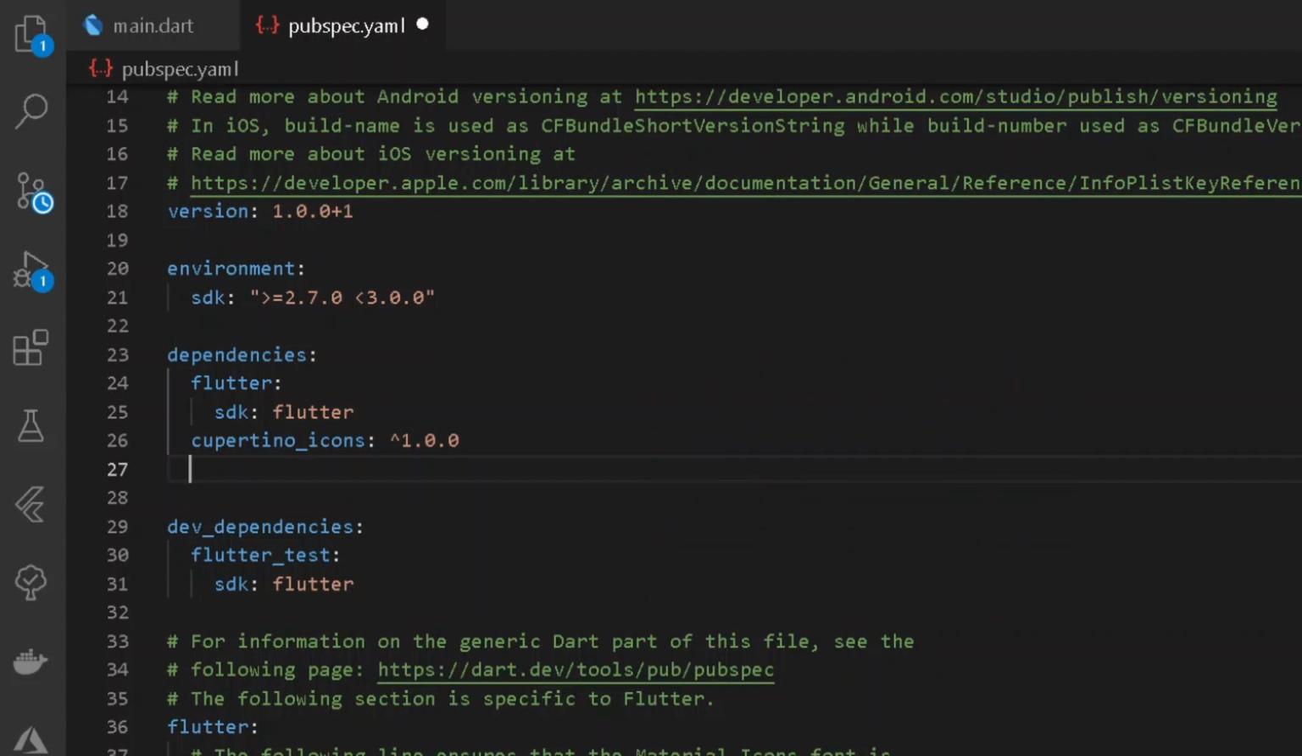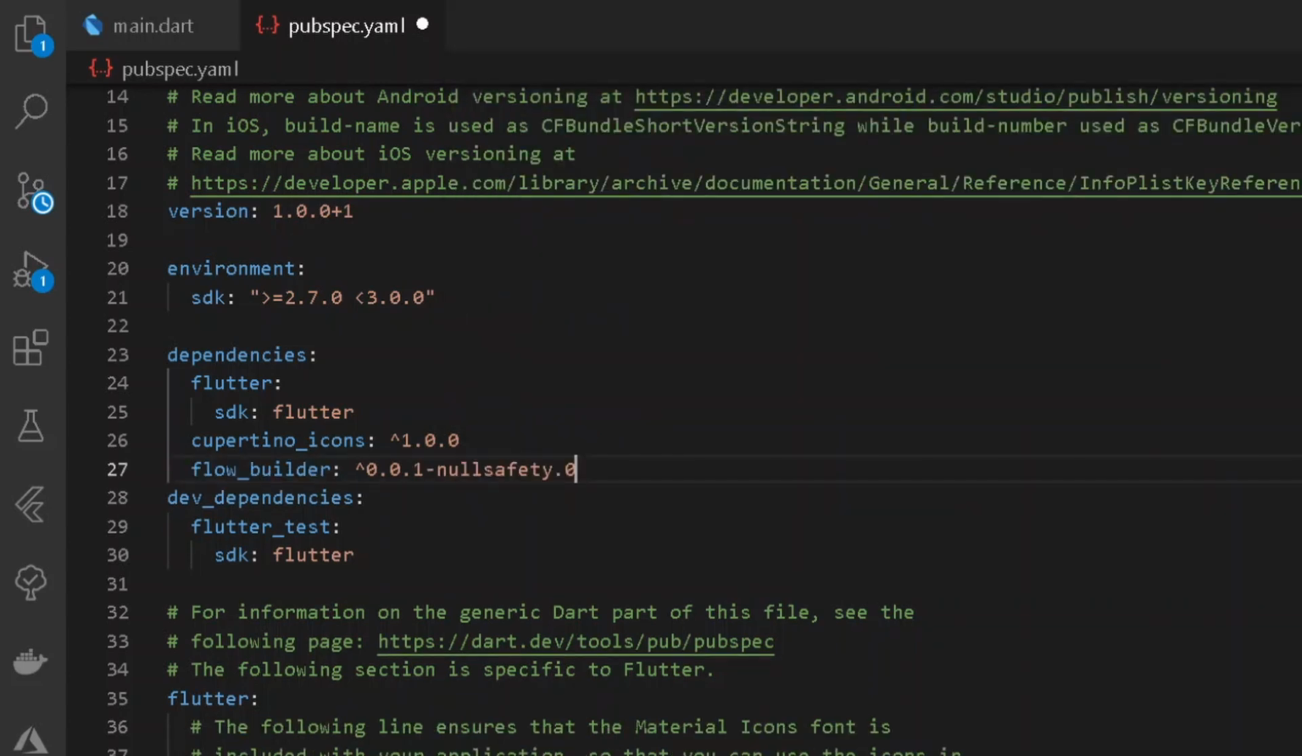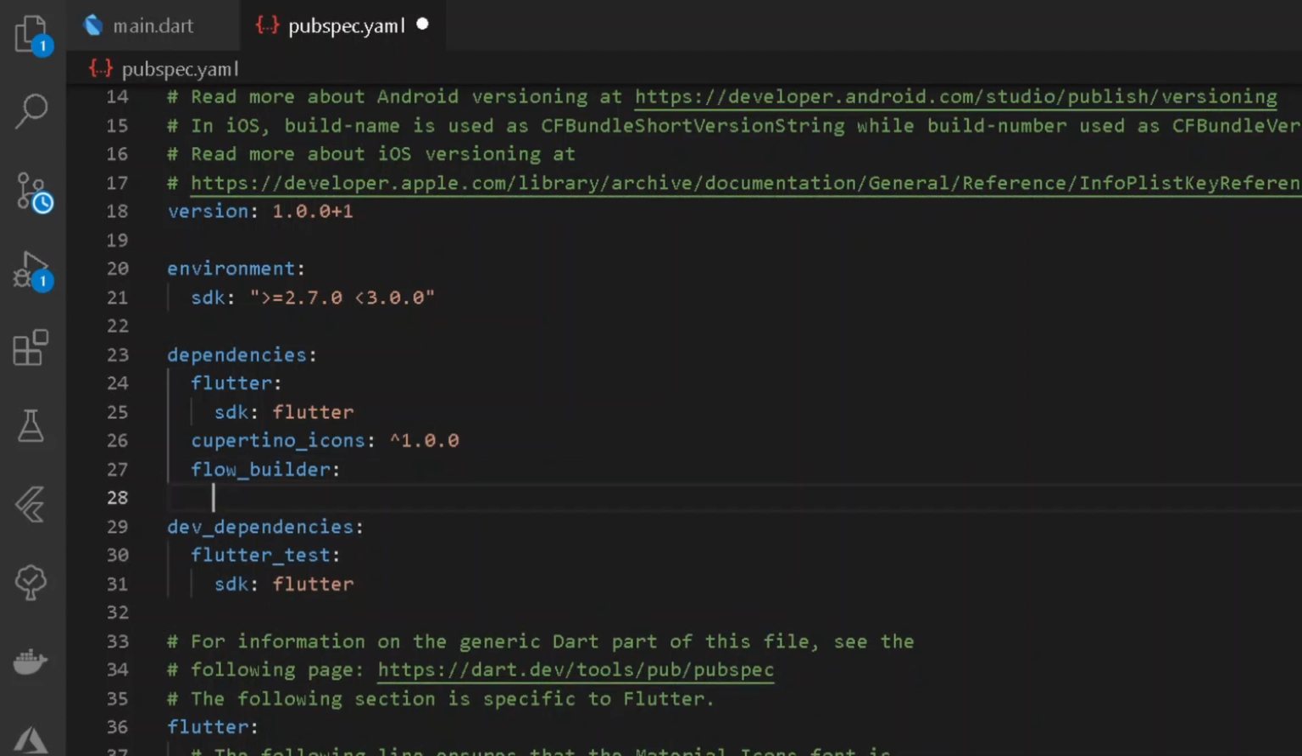So you can press Ctrl Shift and P to bring the Pub assist, and here get the dependency of Flow Builder. Now here, to manage some of the states, I will simply remove the version number of our Flow Builder. I know this is a bad practice of not writing the version number, but to manage the state in a subtle way, we need to leave it empty.